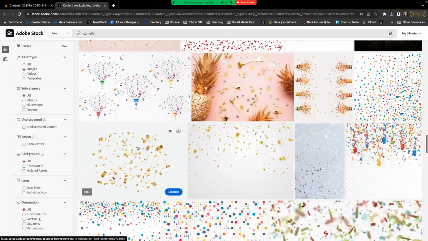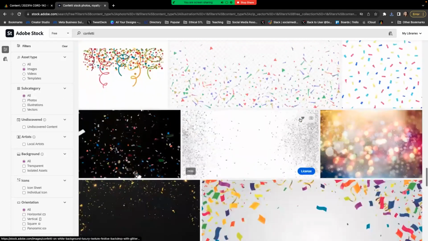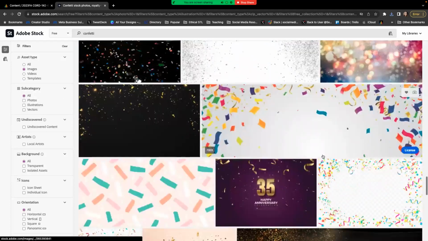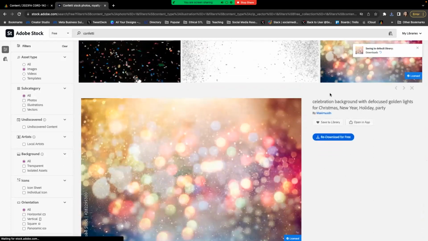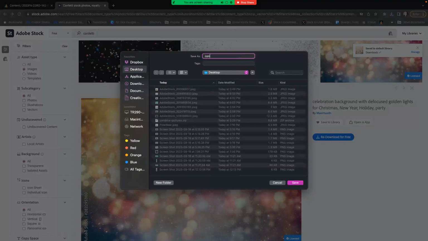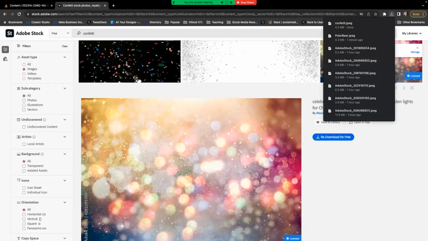I'm going to choose. I know I want something that'll really, ooh, I like this. I want something sparkly and fantastic, something that looks magic. Again, click license for free. Adobe prompts me to save it. Spell it right that time.